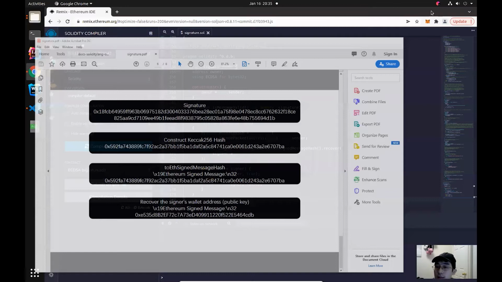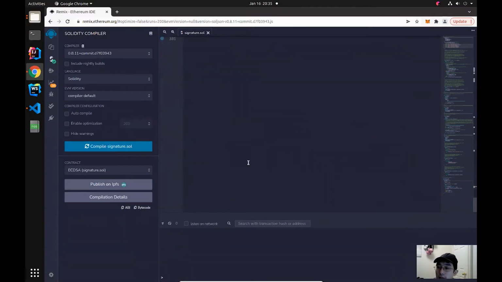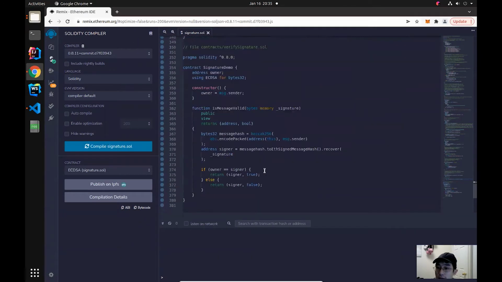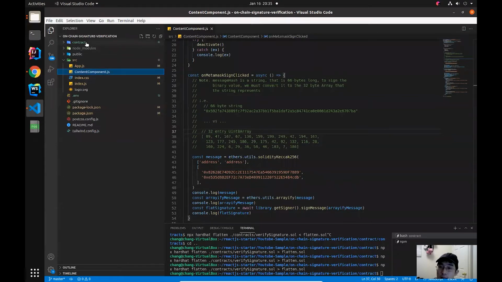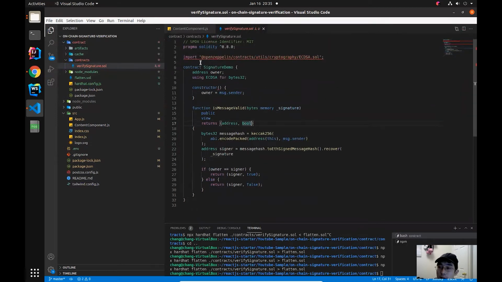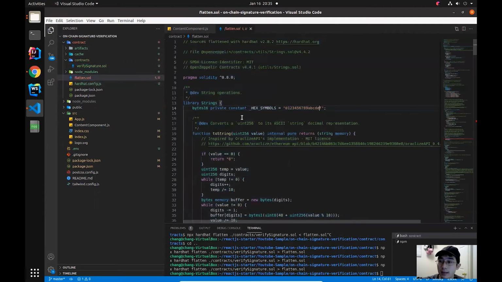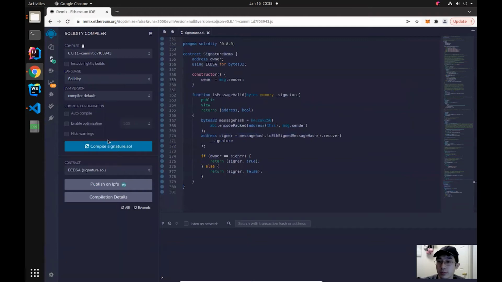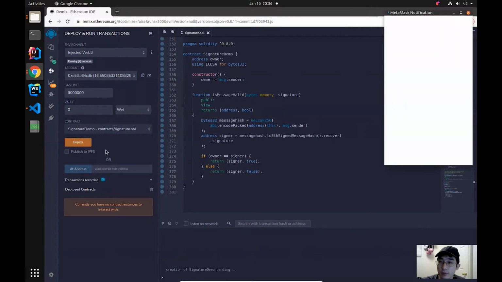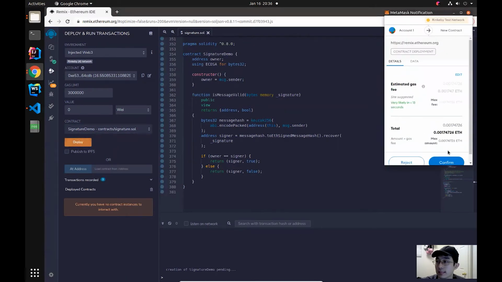First, I have the smart contract over here. It's a very simple one, just a few lines, and you can also find the smart contract in the code here. Here is the one with its imported libraries, and the flattened one has everything in one file, which is easier to use. Then we compile and deploy this smart contract, the signature demo, to the testnet.